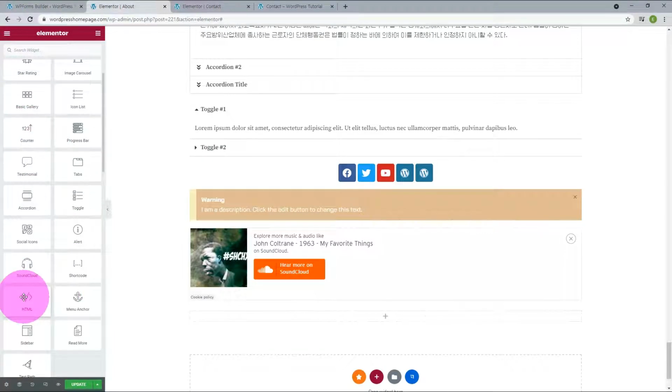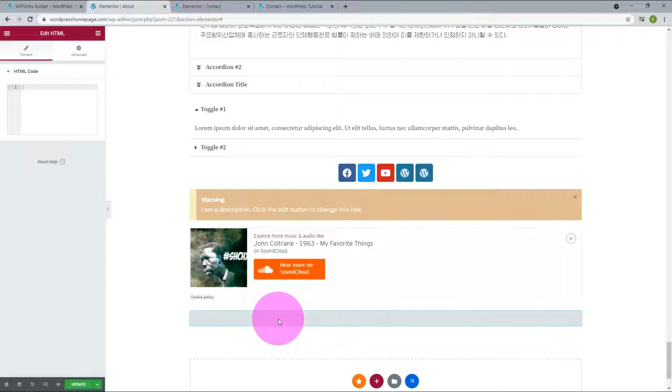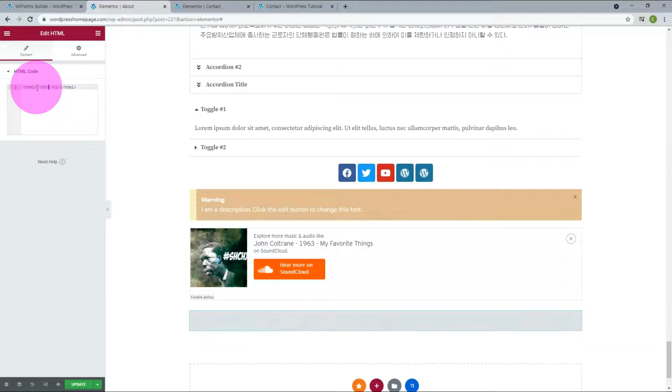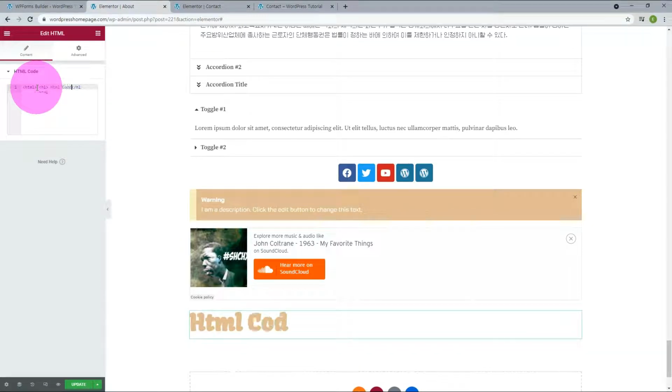HTML is a function that simply adds HTML. It is a component that can be used more usefully than you think. If you enter the HTML code in this way, it will be applied immediately. If you want to add custom CSS, use the style tag. Just code your CSS. It's so useful, right?